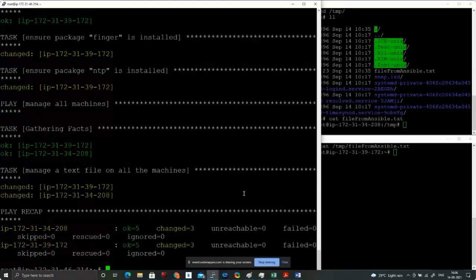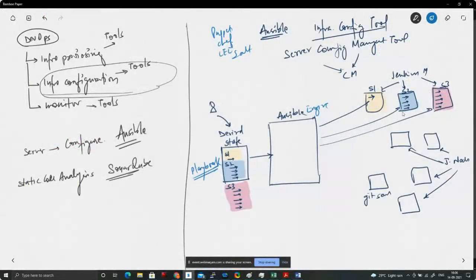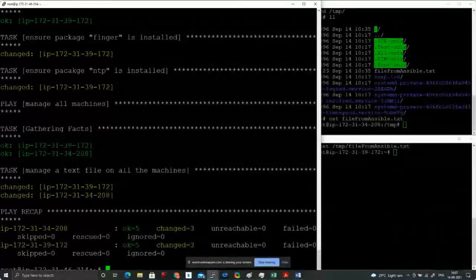So this is the power of Ansible. The idea is that you don't need to know how to configure servers. You just define your desired state for the servers, and the desired state is achieved by implementing. Yeah. So this is a brief summary of Ansible.